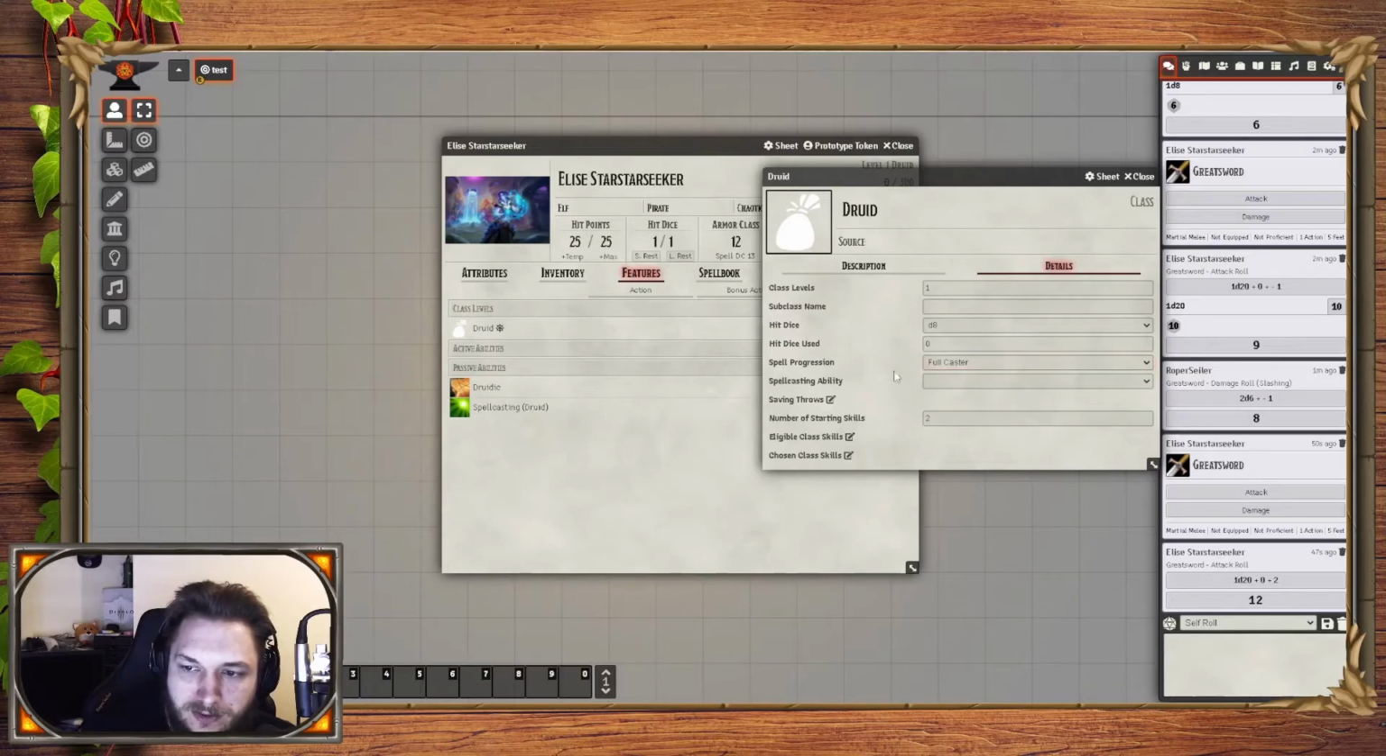Spell progression is full caster, because they can cast. How many hit dice have they used? So they have 1, so if I say 1, you can see this goes to 0. They've used their 1 hit dice. Subclass name, circle of YouTube. There you go. What class level are they?